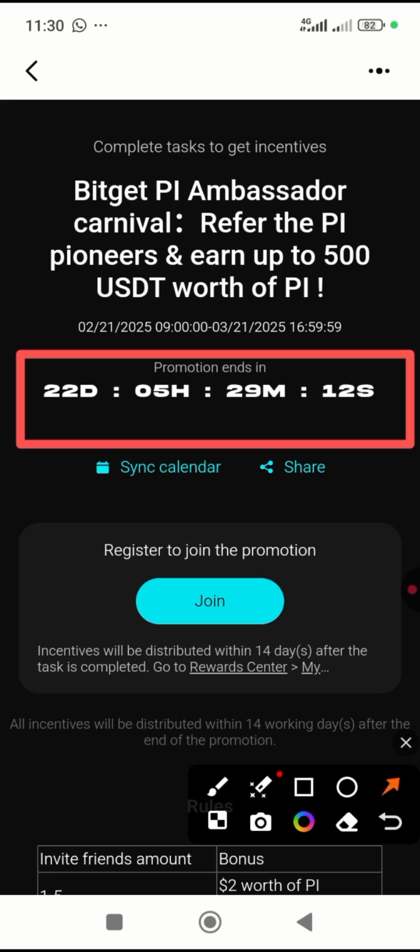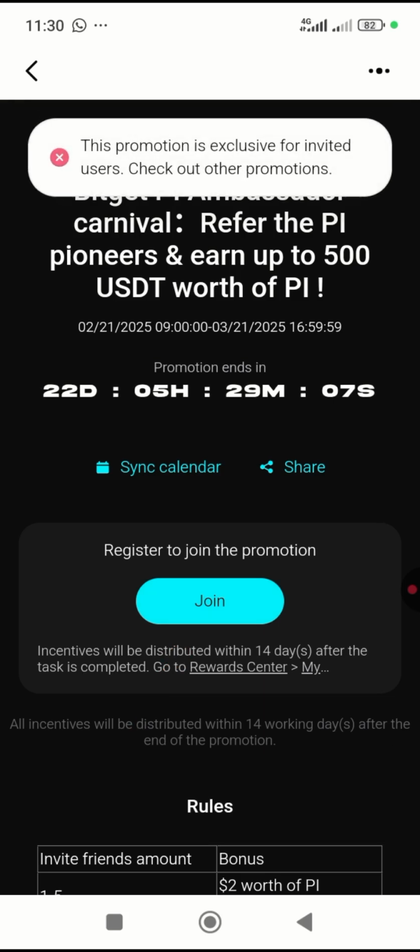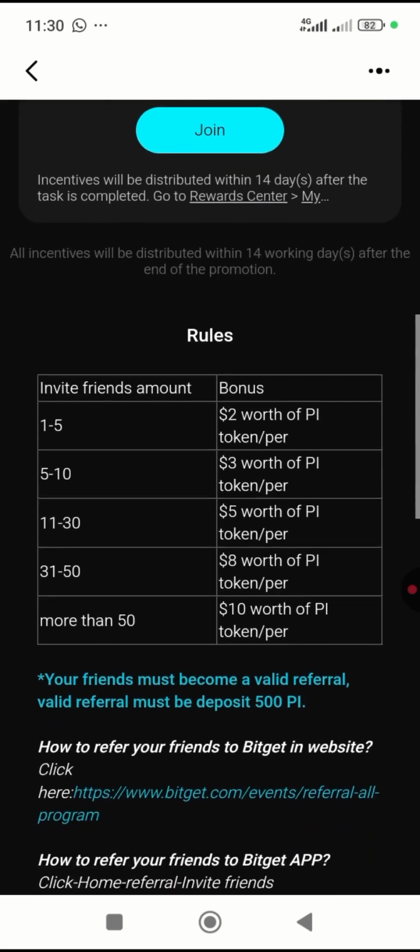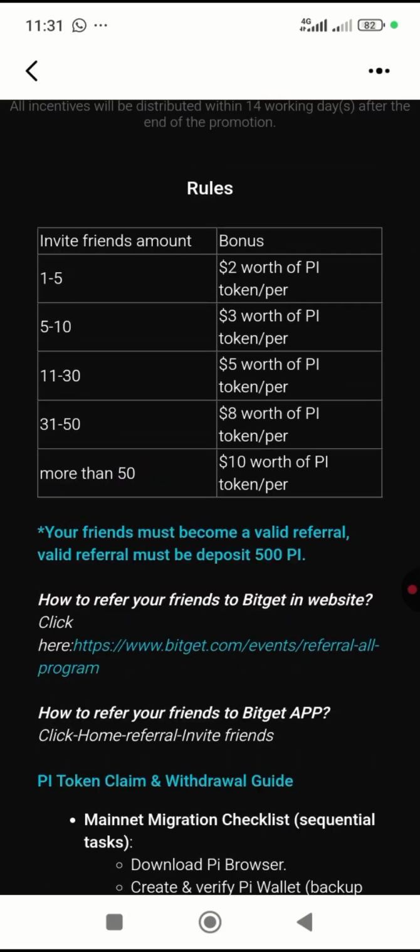So the first thing you need to do is to tap on join. You have to tap on the join so that you could join. And one other thing is that you have to read the terms and the rules.